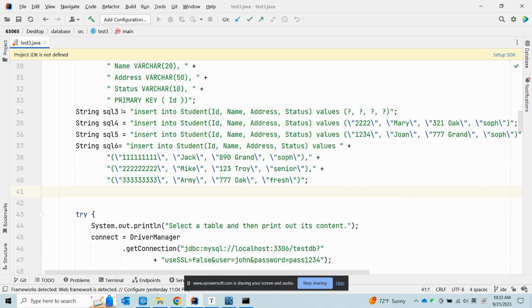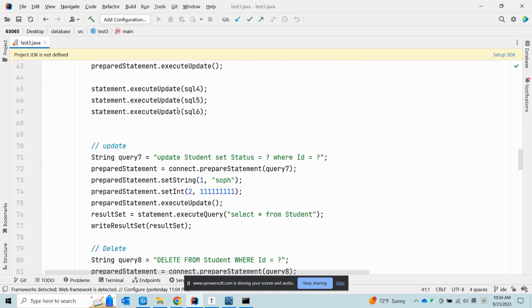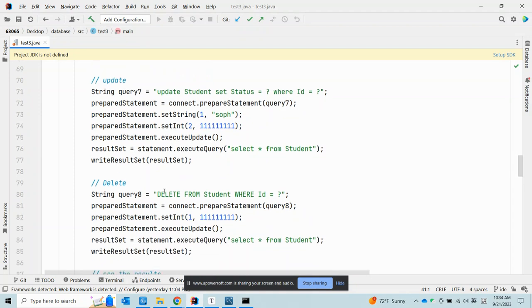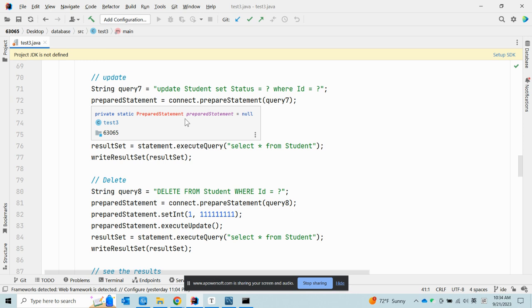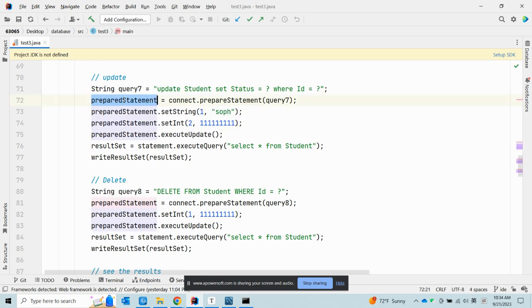Query 3 and Query 4, 5, 6 are different ways to insert data into the student table. And okay, we can continue. Here is an update query and a delete query. This update query is performed by using the prepared statement.